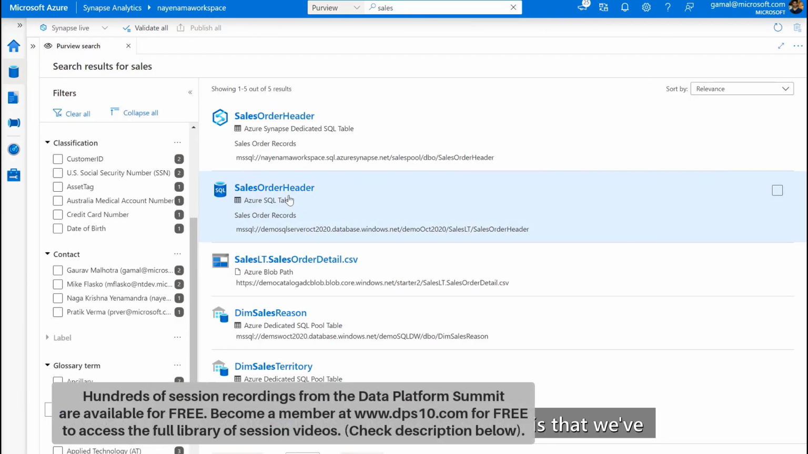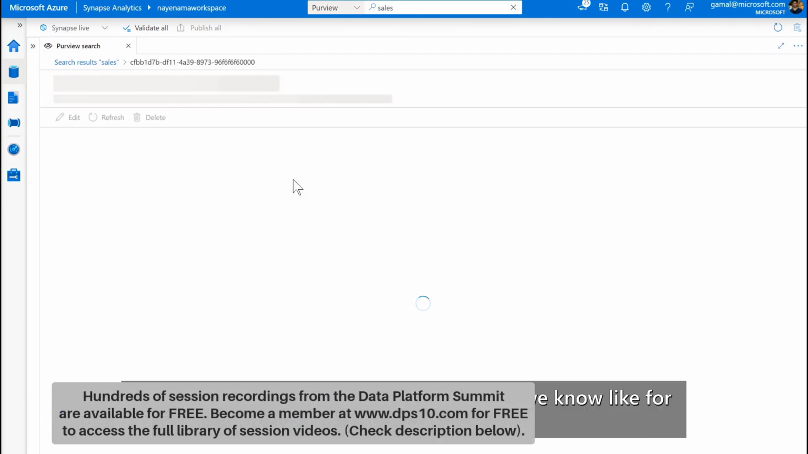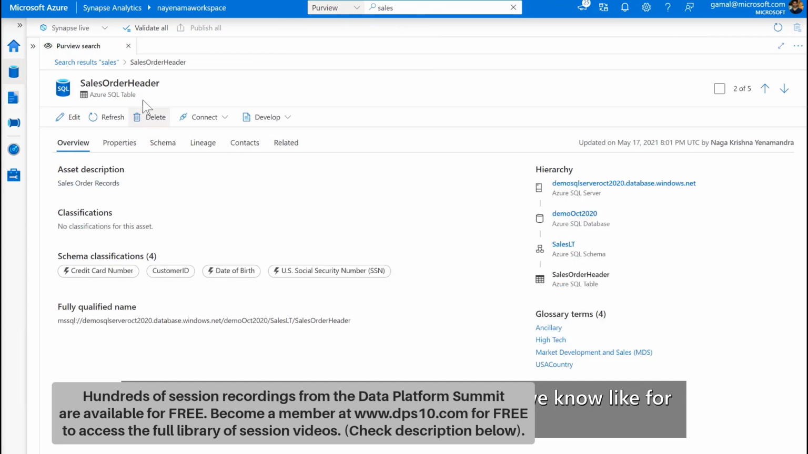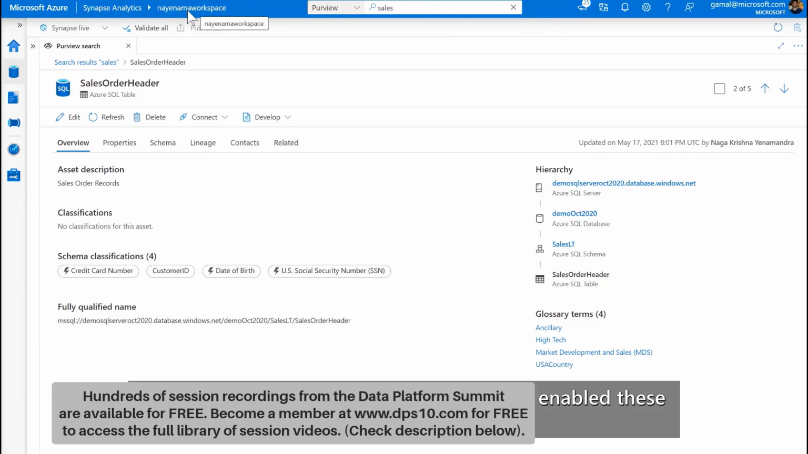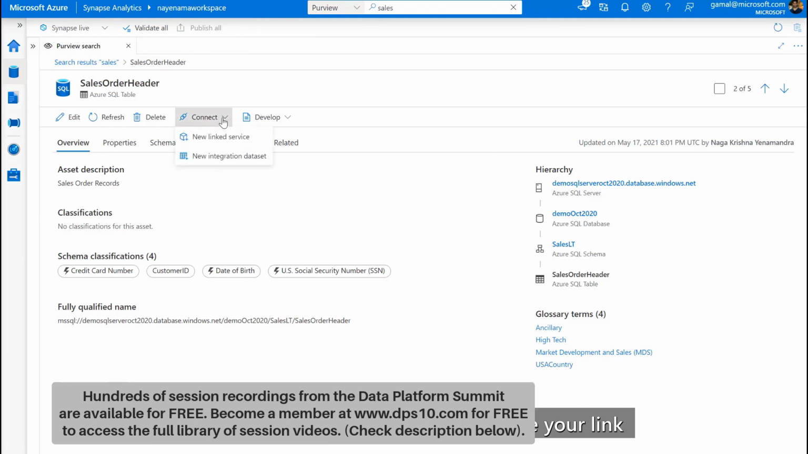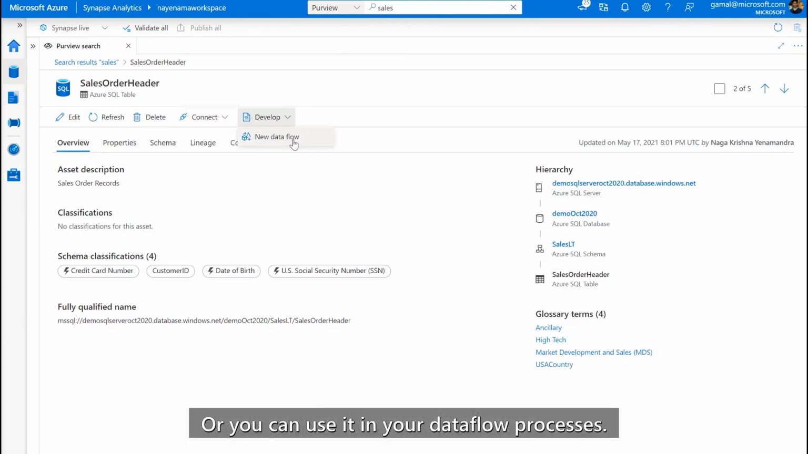One additional thing that we have done is enable these productivity gestures. For example, in this particular case, this table is not available in this Synapse workspace. So we've enabled these productivity gestures where you can connect to it, create your linked service and start to use it, or you can use it in your data flow processes to start doing ETL on top of it as well, right?